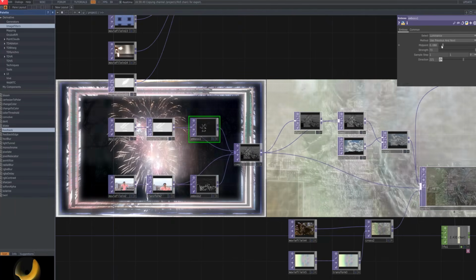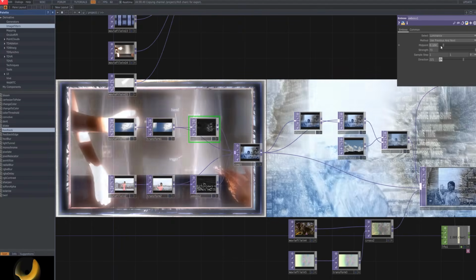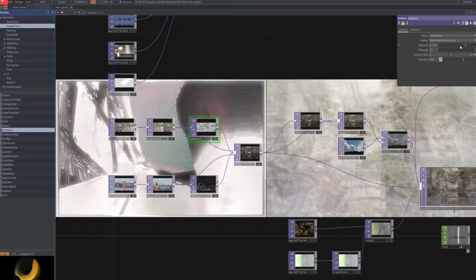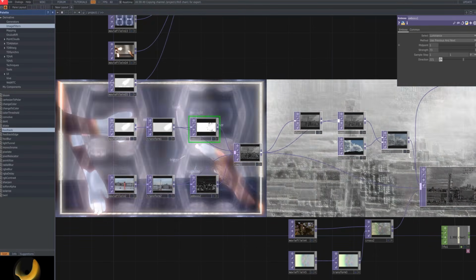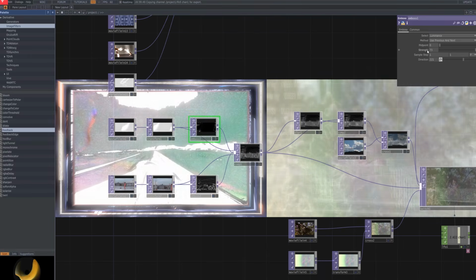Modify the comp node's operation, as well as the values of level and blur, to either enhance the softness or leave it rough. You can also adjust the color intensity to create your own unique, personalized result.